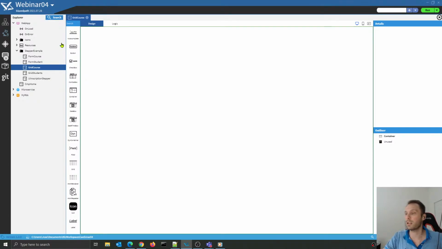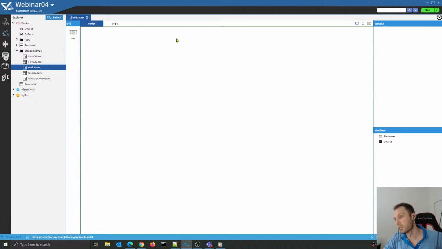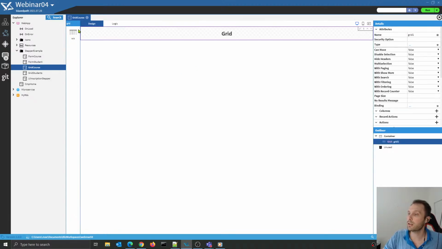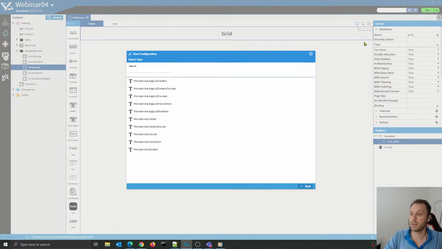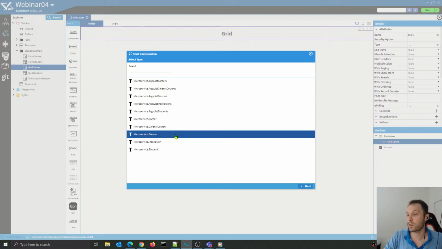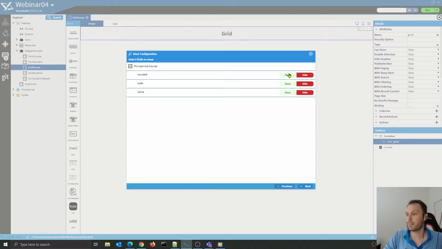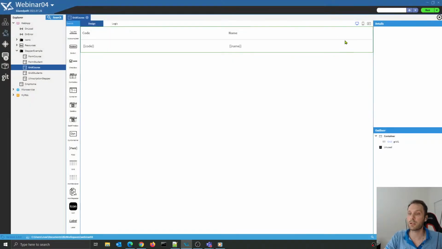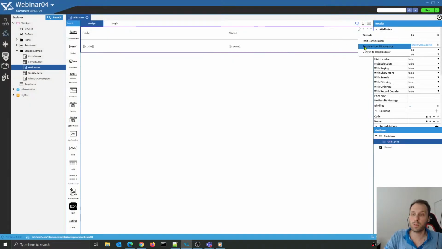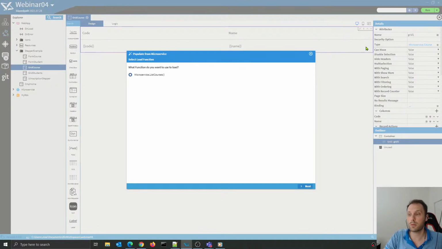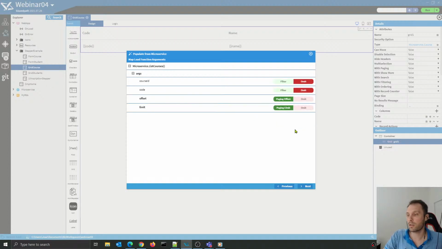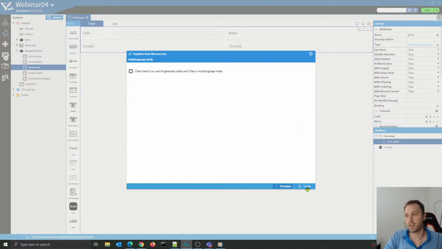I'm just going to do it a little bit faster so I don't have to explain so much. So drag a grid in here. As we did with the inscriptions, use the wizard to select the base type. This is going to be microservice.course. Add the layout we want here. Just going to select the code and name for the courses. Click on next, click on finish. Go ahead and click on the wizard to populate the microservice. Select the option. Make sure pagination is on, just in case there's a bunch of registers.